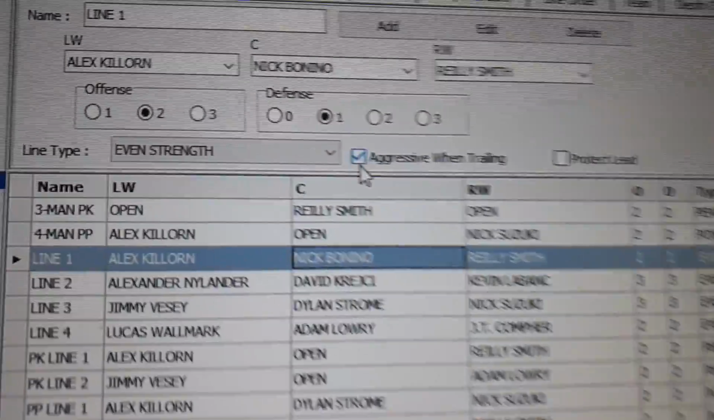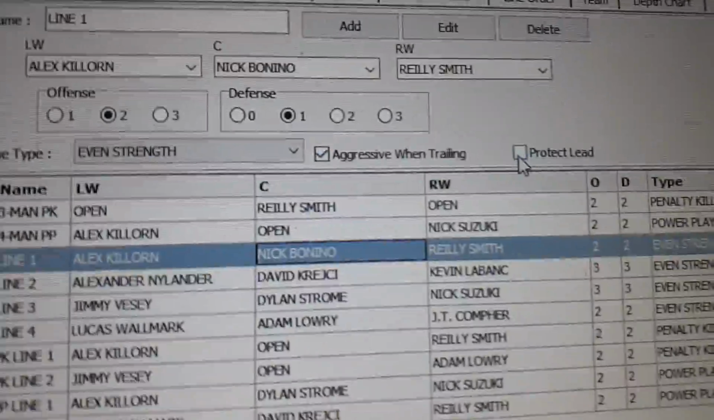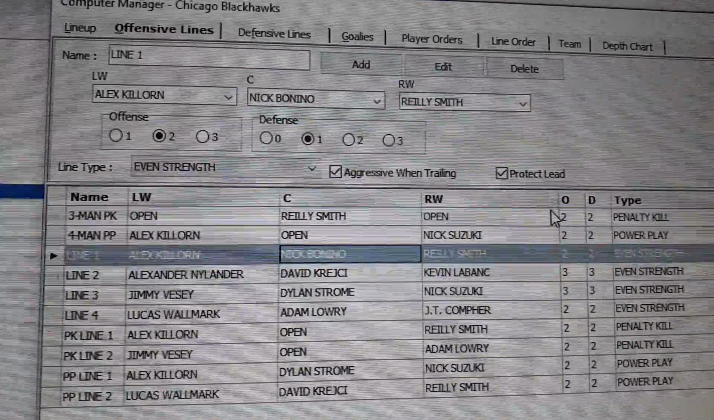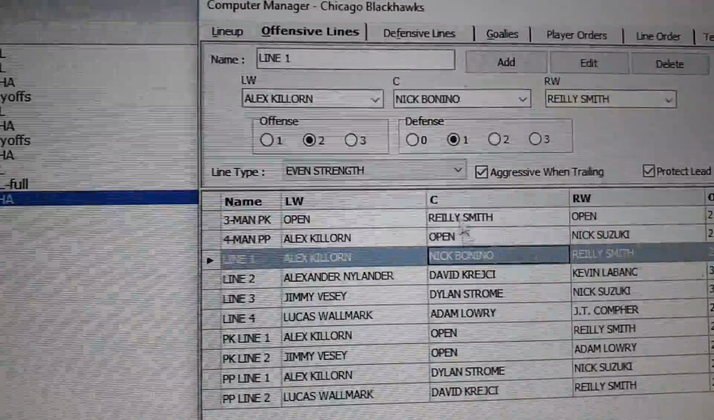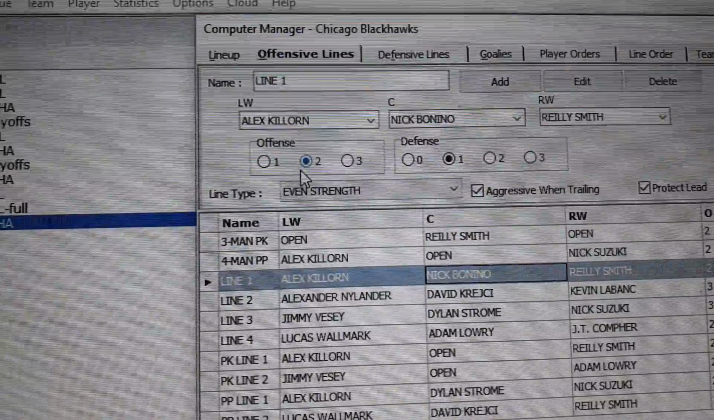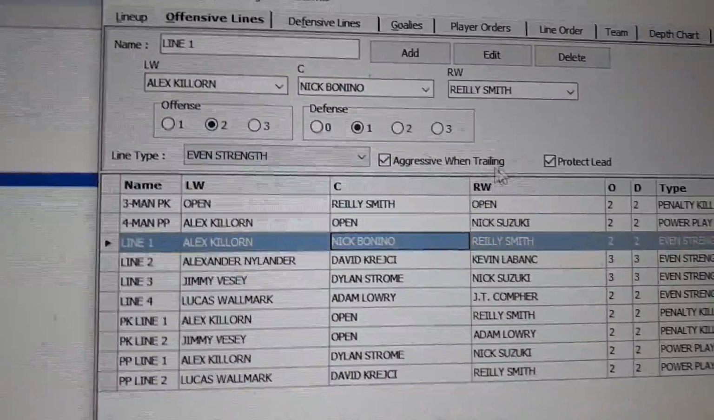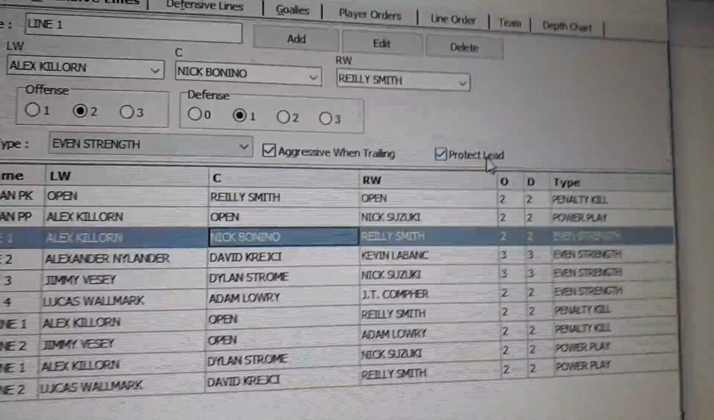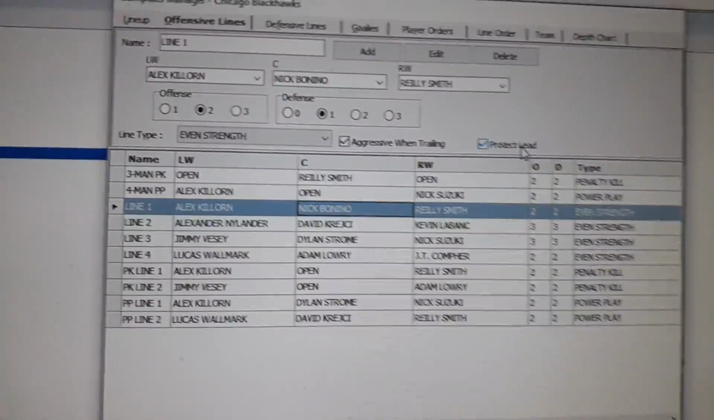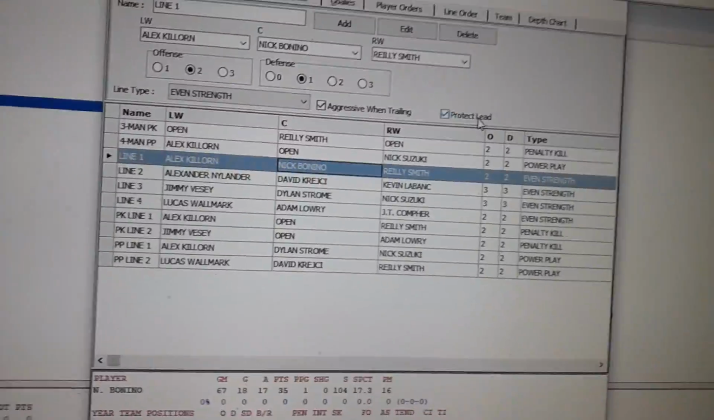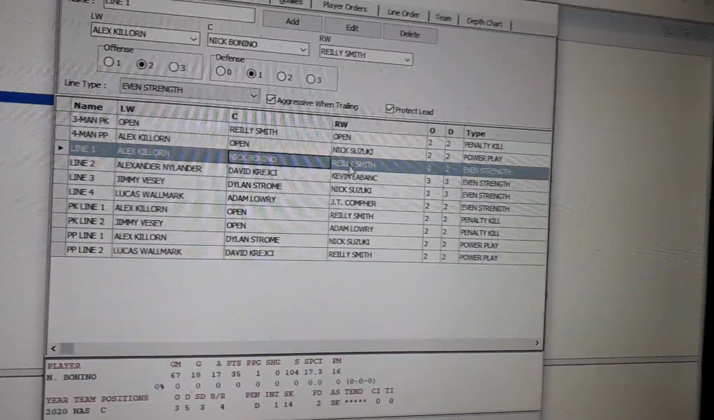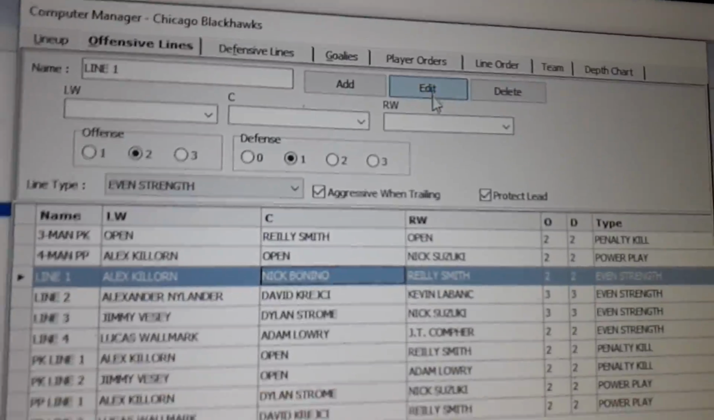And then you can check these boxes: aggressive when trailing or protect a lead. What that does is if you are in 2 offense and you fall behind, the computer will move it up to 3 for you. Or if you're leading, then it'll drop it down to 1 for you, since as a human you won't be making the decisions during the game for your road games. So you can change all that, and then you just hit edit, and then it takes effect.